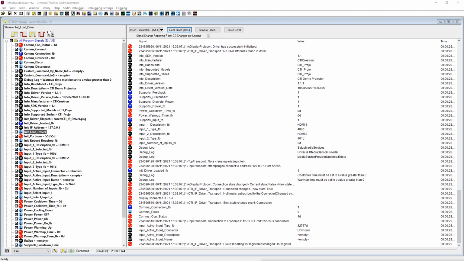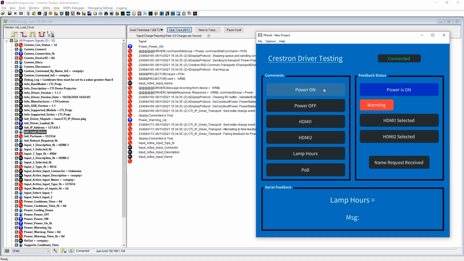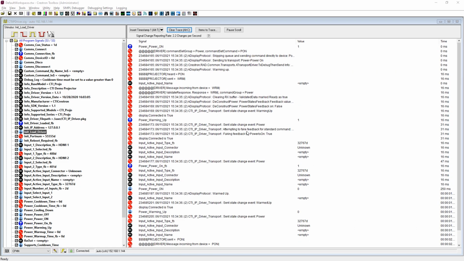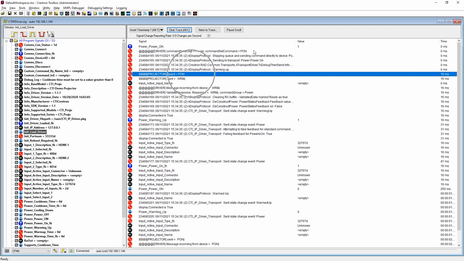Once the driver loads, we will send our power on command. We see initially the command selected to be sent is PON, and the projector heard PON. By the time the projector emulator code reaches this point, it has already stripped off the header and footer bytes and extracted the incoming command.